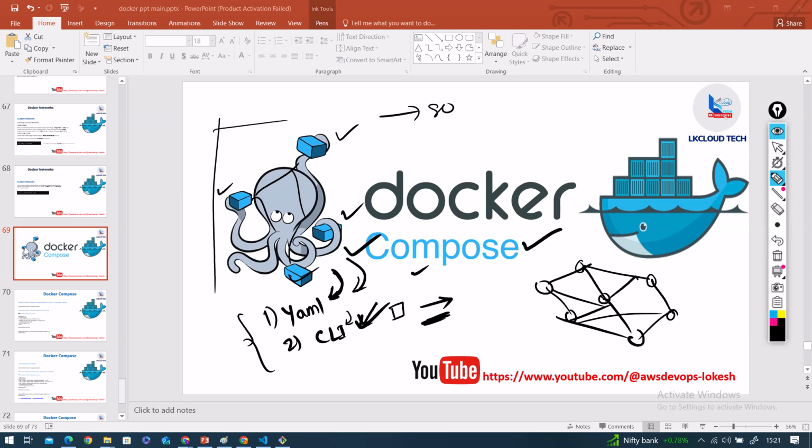Docker Compose is a three-step process. First, define your application environment with a Dockerfile, so it can be reproduced anywhere.